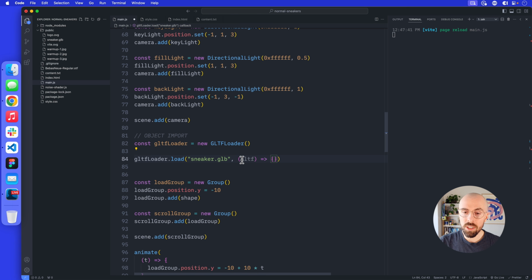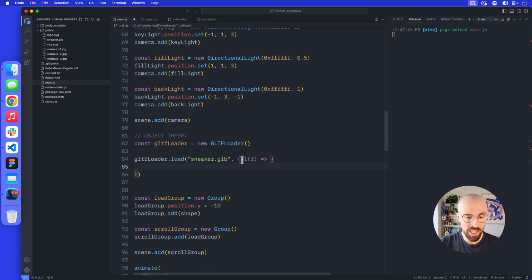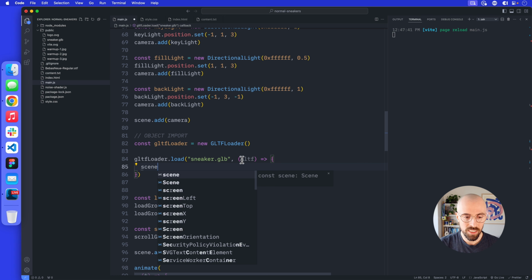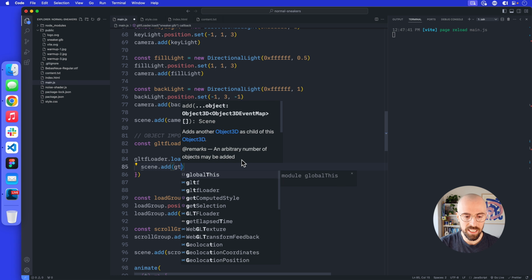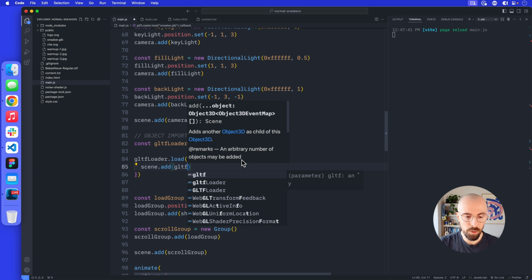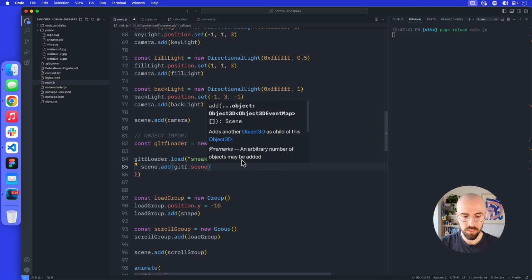What do we want to do when the model has come in? Well, I want to add it to the scene. So I'm going to open these curly brackets and say scene.add GLTF. And then in here, we want to do .scene, because GLTF gives us some more stuff in here. It gives us things like lights and animations too.